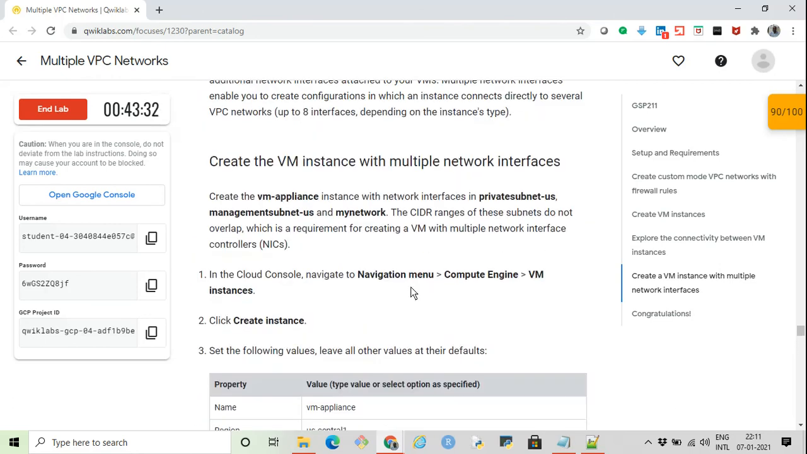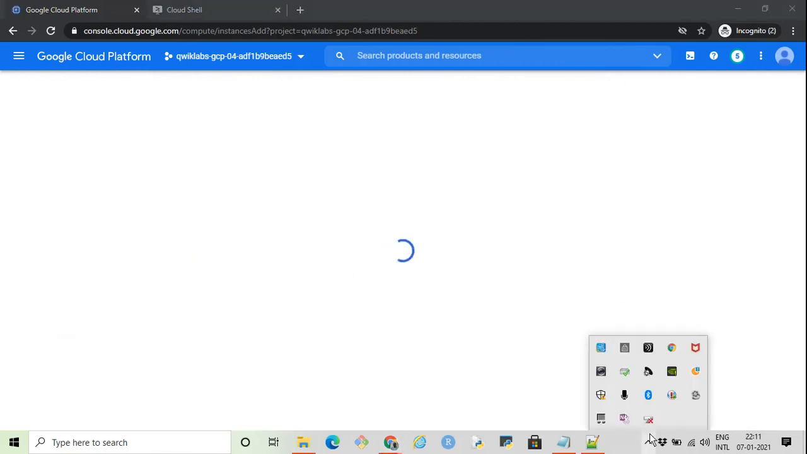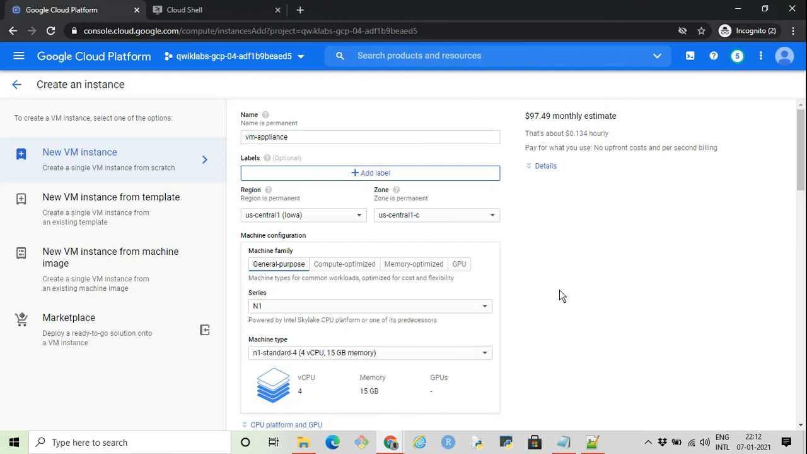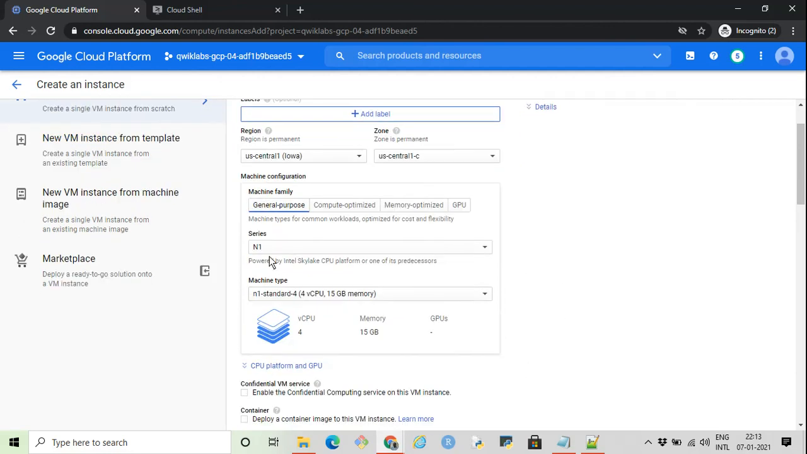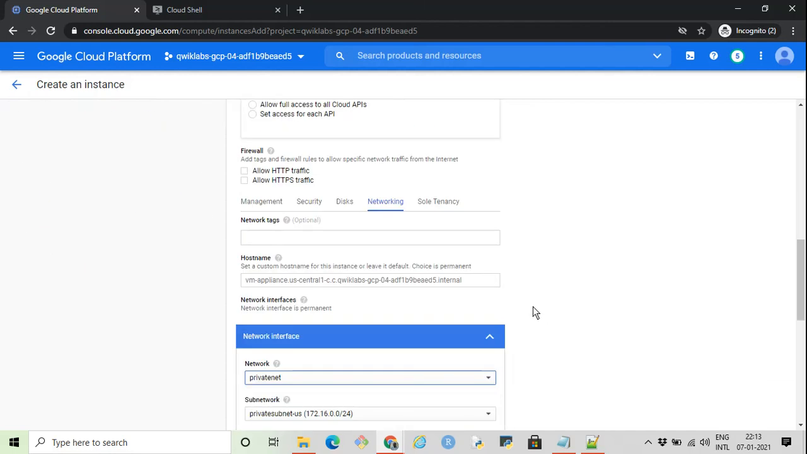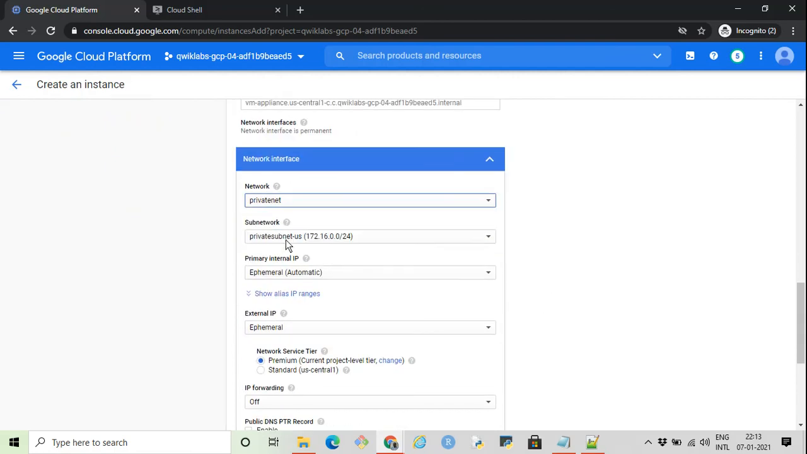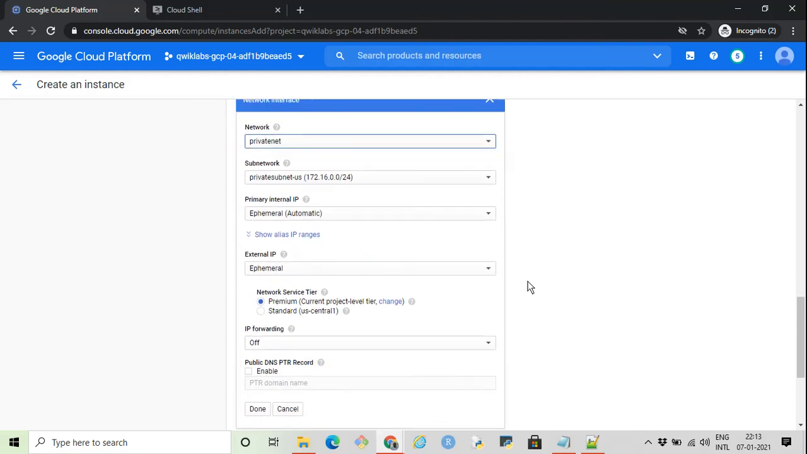Okay, let's do that. Let's go to Compute Engine, VM instances, and we are going to create a new instance. Once the page opens, we have to enter the details as given in the lab. So the name of the VM instance is vm-appliance, region is US Central 1, zone US Central 1C, machine series is N1, machine type N1 standard 4. Then we expand this network section and go to network interfaces. We select the network as private net. Subnet is private-subnet-us. Once this is done, we click on the done button.